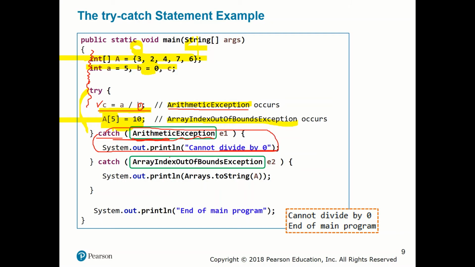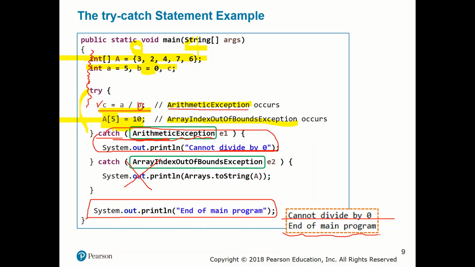So cannot divide by 0 is printed out like this. Then this catch block will be ignored. And this line is not related to the try block, so this line will be printed out like this.